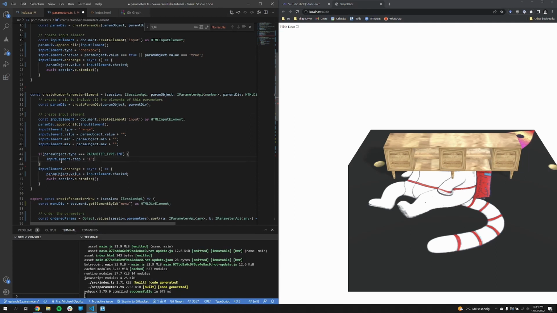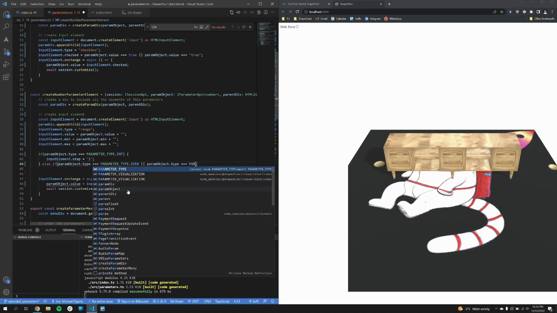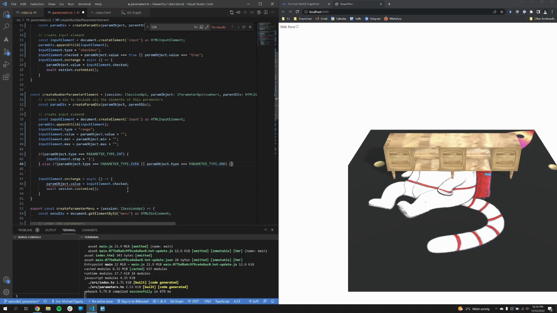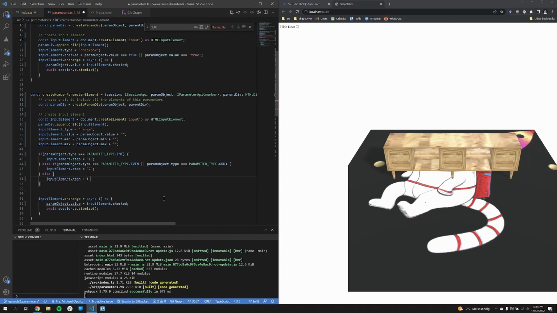For the odd and even parameters, there's not much to do besides setting the step size to 2. And our default value is already odd or even. So with a step size of 2, the other values will also be odd or even. And last but not least, for the float type, we have to adjust the value that we're getting from our parameter object, which is a decimal place, with the number of decimal places, to be converted into a step size. So you can see how I do that here. You can just copy paste that.